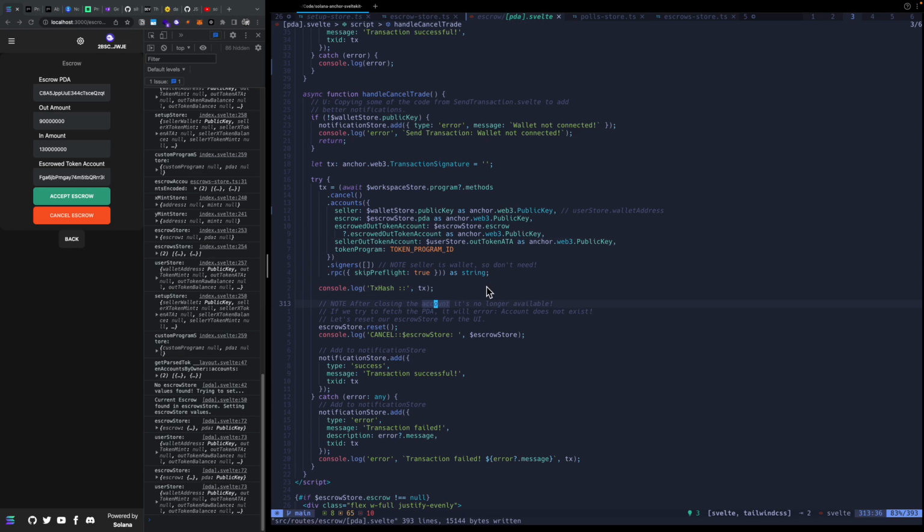But so for the escrowed out token account, we need its public key, its address, which we have again inside the escrow store, so that's helpful. The seller out token account, so we need the user store out token account, and that's essentially it. The rest of the stuff is not really changing. So yeah, maybe a little bit easier.